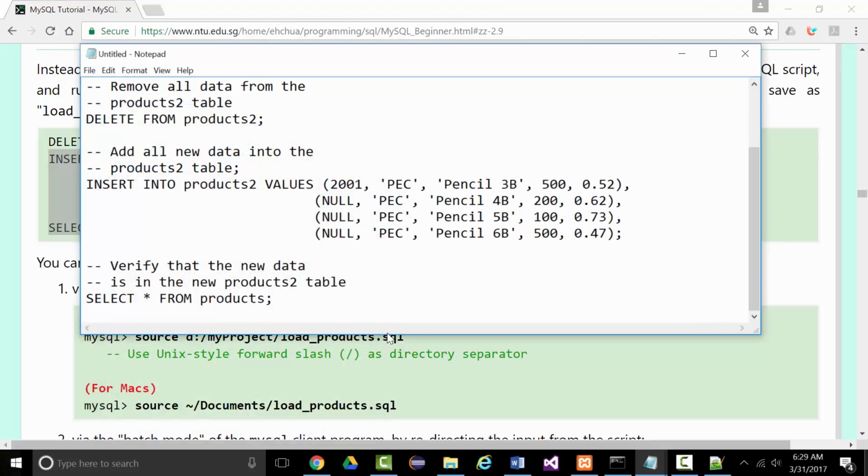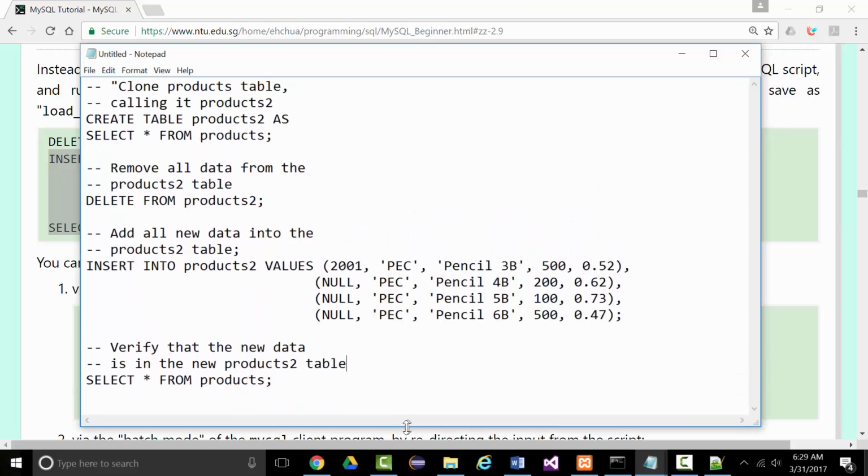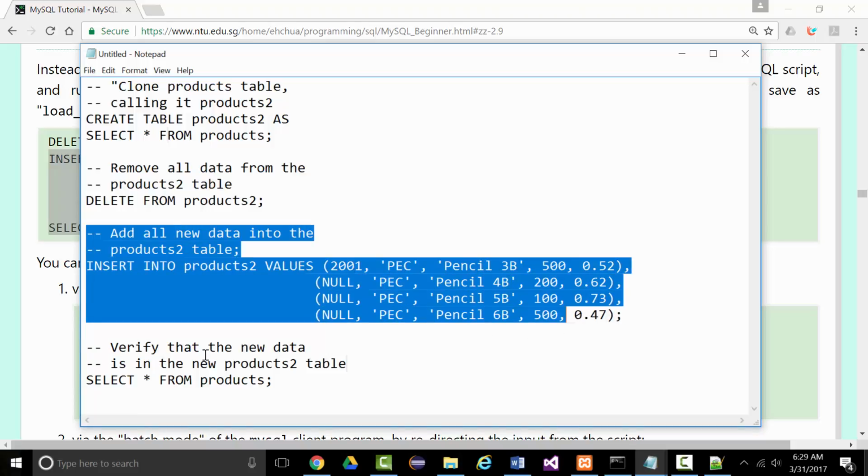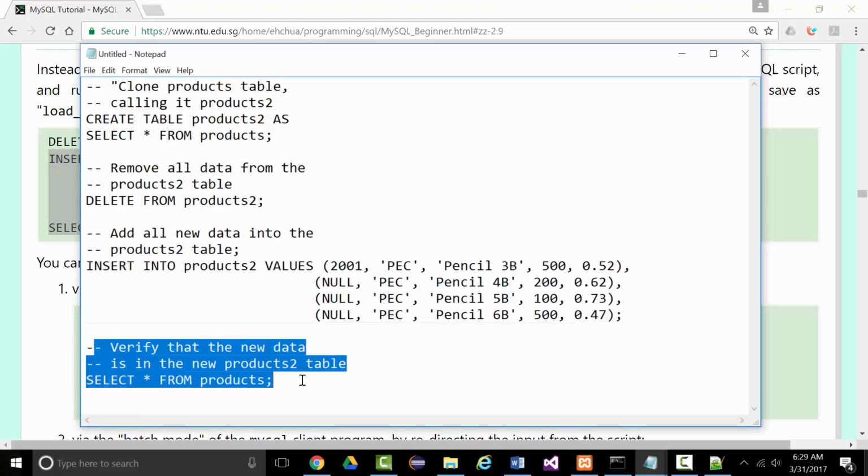So what have we done here? Well, we're writing a script. We're telling it to create a brand new table called products 2. We're doing it by selecting everything from the products table and putting it into products 2. I think that should work. Then we're going to remove all the data from the table we just created. Then we're going to insert all new data into it. And we'll verify. In fact, let's do this.